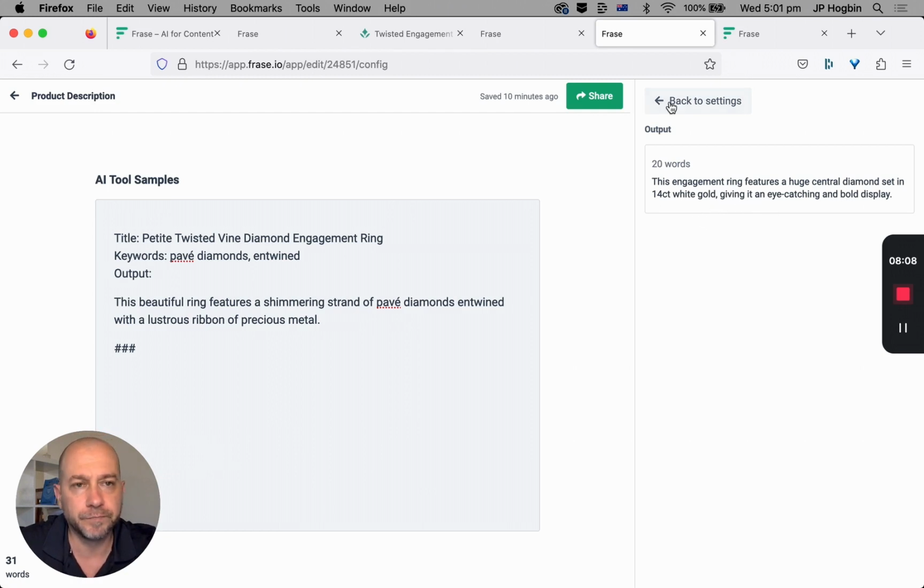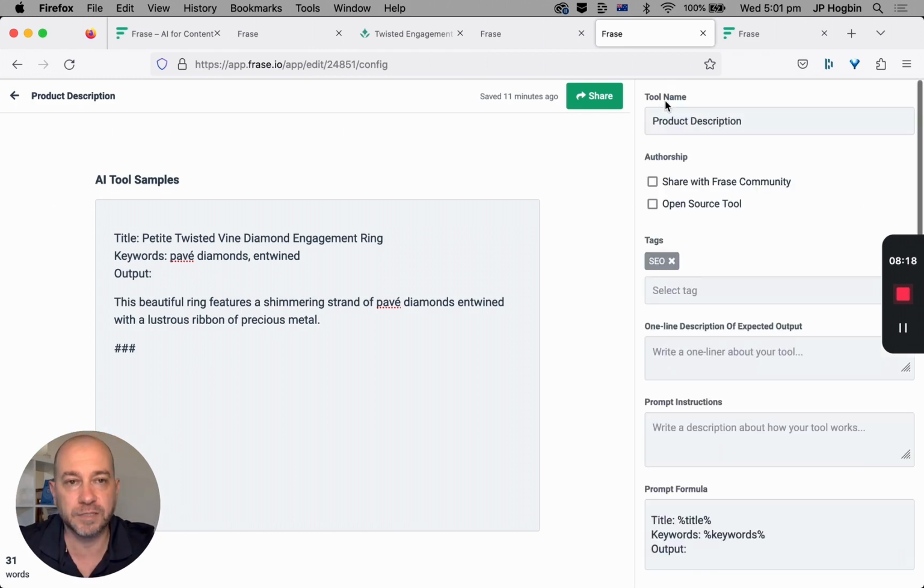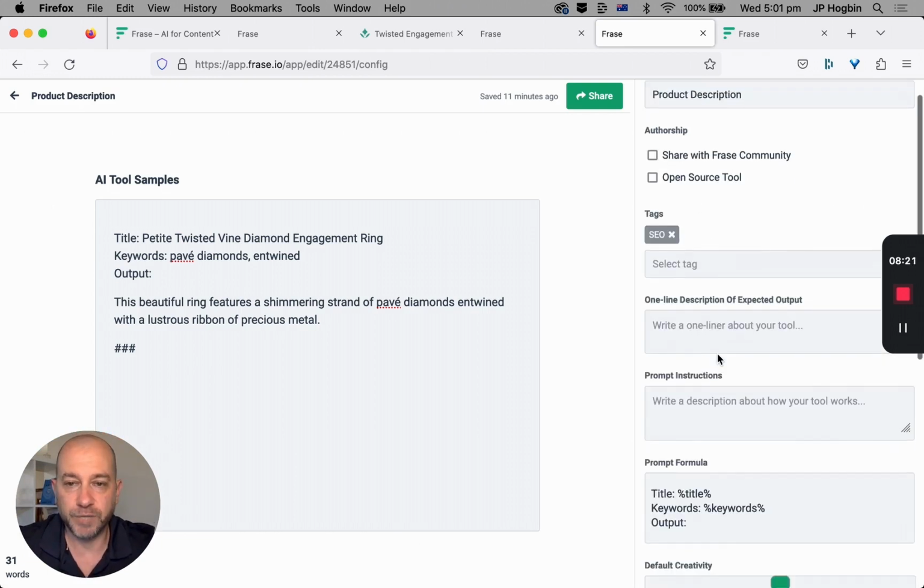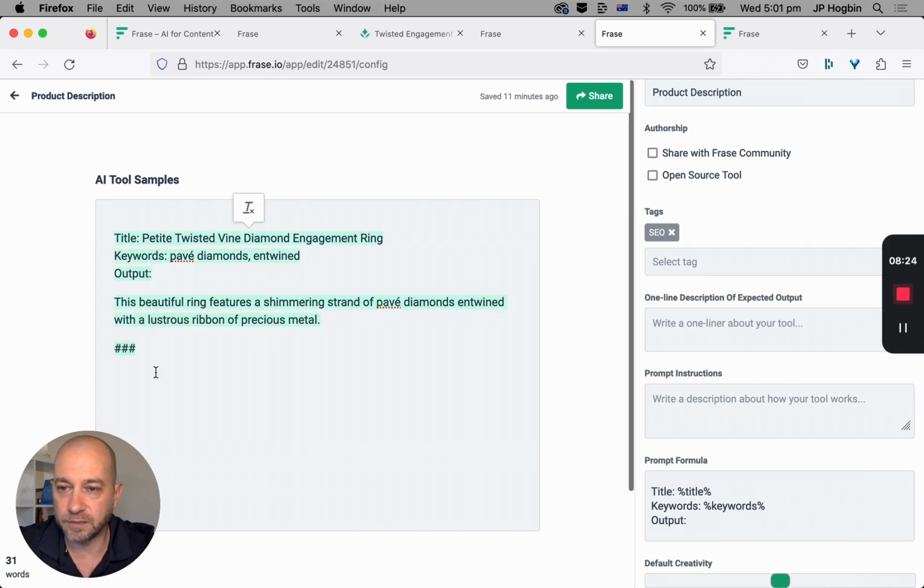Not overly exciting, but again, you can train it with a few more samples and it's going to start coming back with a bit better output. All it's a simple matter of doing is you need 3 hashtags to separate your examples, but it's doing exactly the same format but with different content.